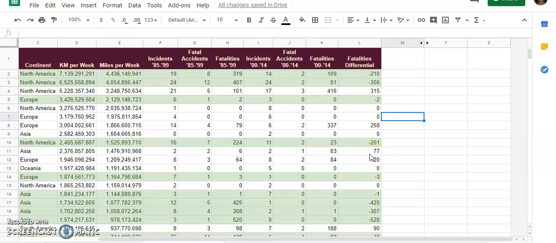Again, a quick conditional formatting. If you want to highlight an entire row in a specific color, it's really easy to do.